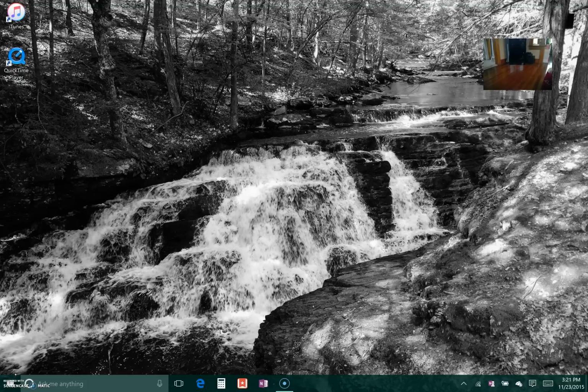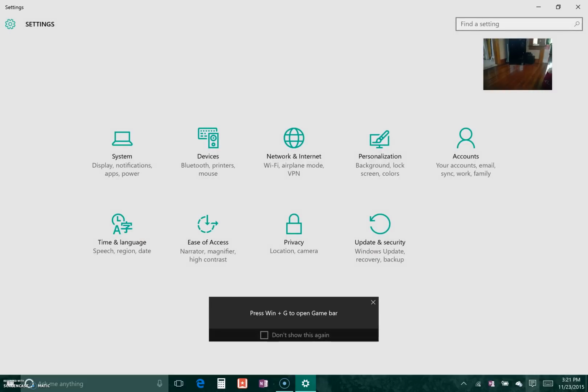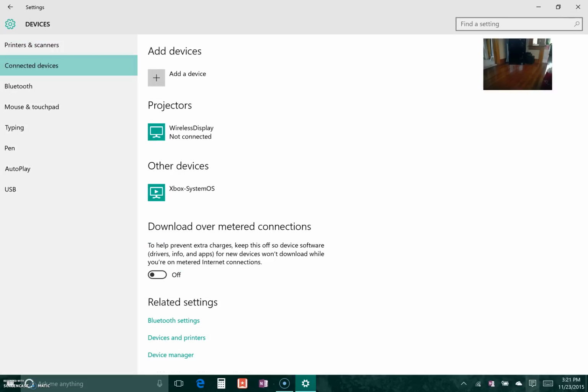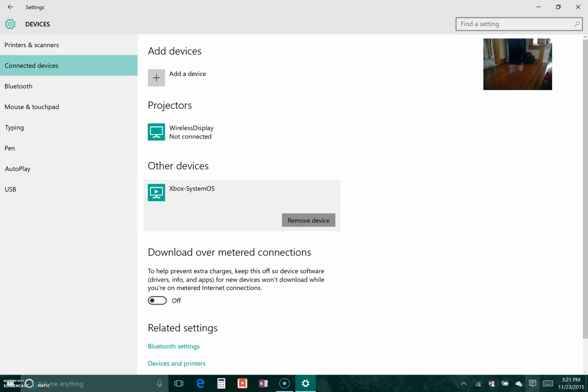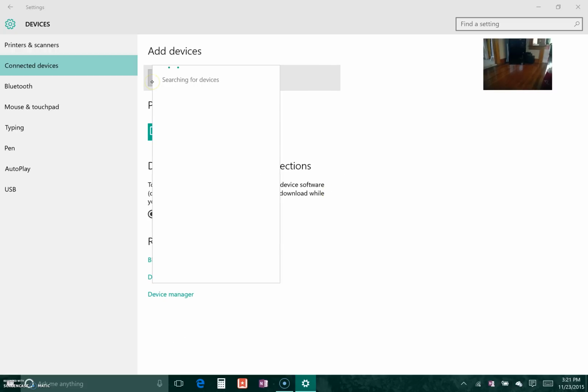In order to do that, you're going to go to your settings, all settings, and under your devices options, you're going to go to your connected devices. I have mine already connected, but I'm actually going to remove it to go through the process with you guys here. So basically, as long as they're on the same Wi-Fi network, you're going to click on Add Device.